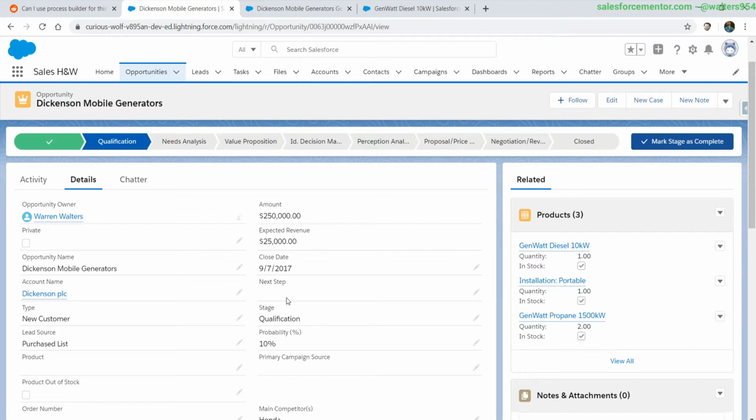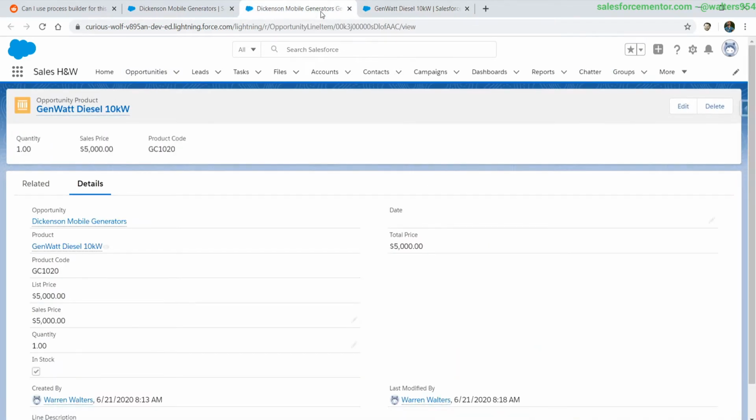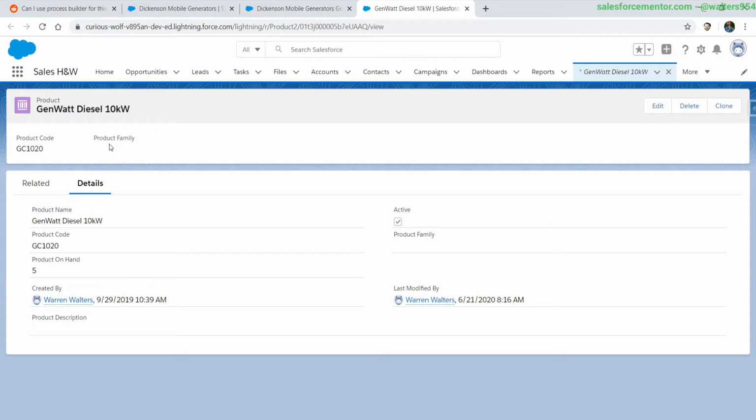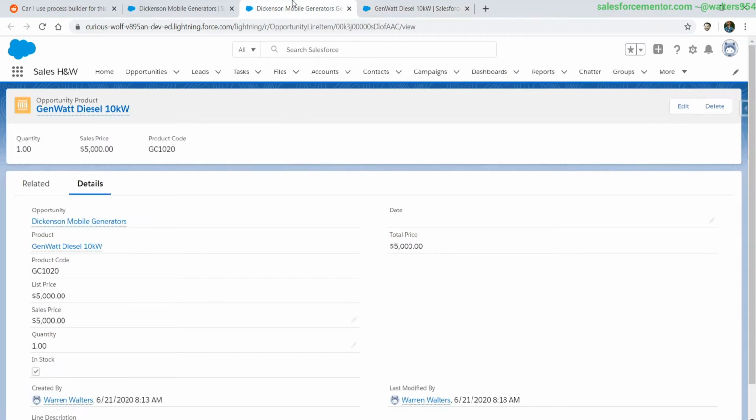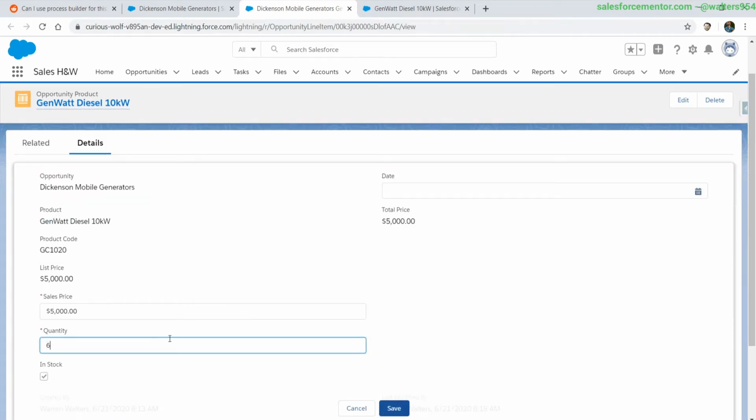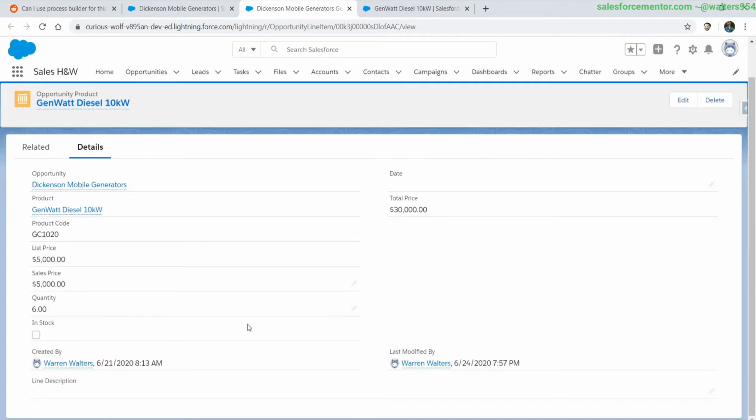When we look at the opportunity product, we see that it has a quantity here, and this in stock field is actually a formula field that does a calculation based on the number of products that's in stock and the quantity that we want. If we look on our products, we can see the quantity on hand is 5. If in our opportunity line item, we say that we want more than 5, then that checkbox will be unchecked. But if you saw there, we're actually updating this on the opportunity product, which means we could actually trigger this to go through with our opportunity, which is fine.